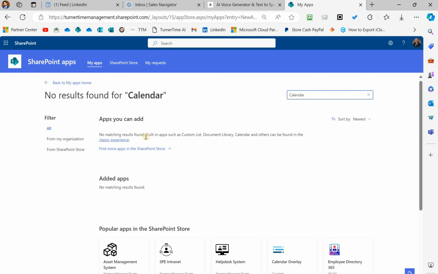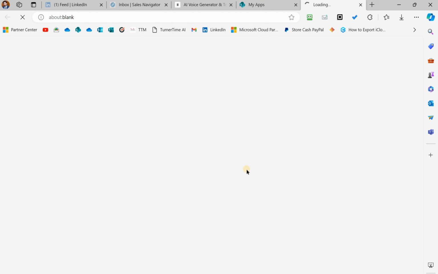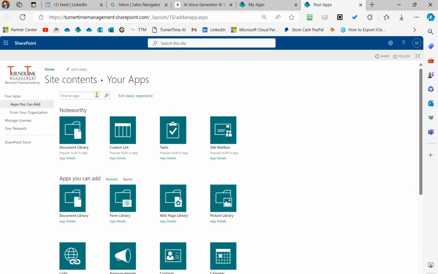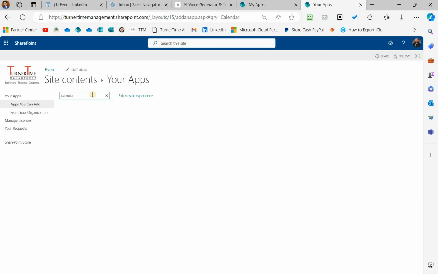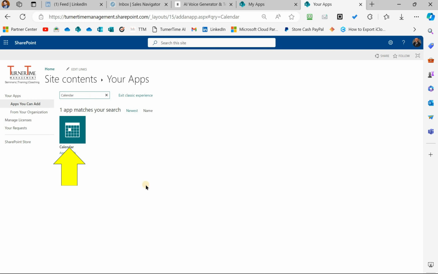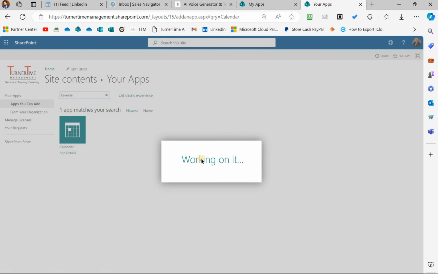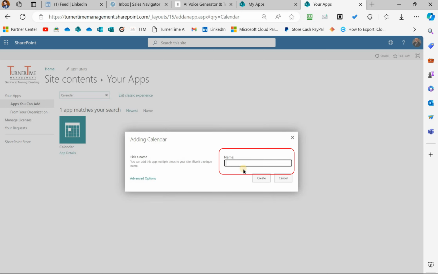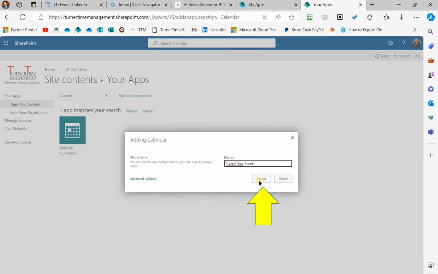If you don't see the calendar app in the search result, left click on classic experience. Search calendar. Left click on calendar. Mention the name of the calendar. Left click create.